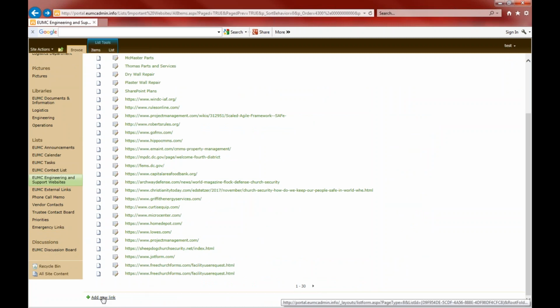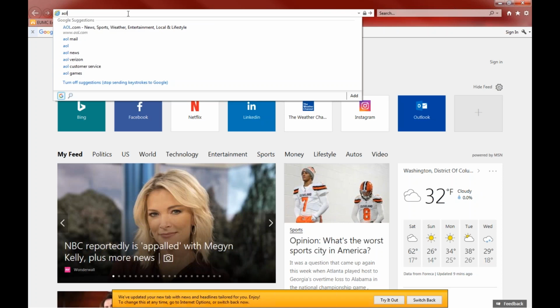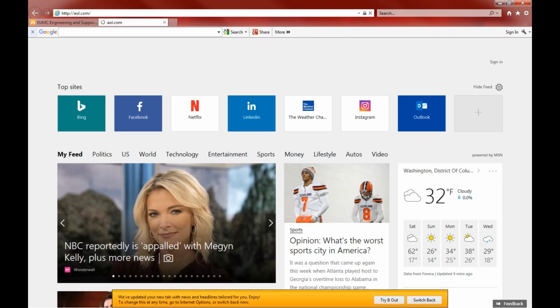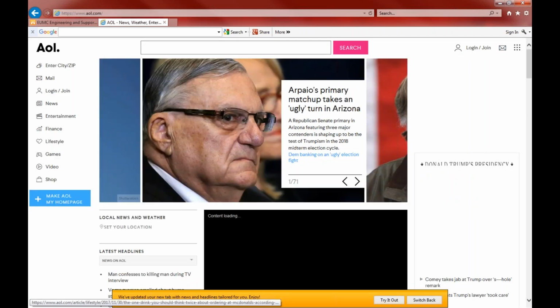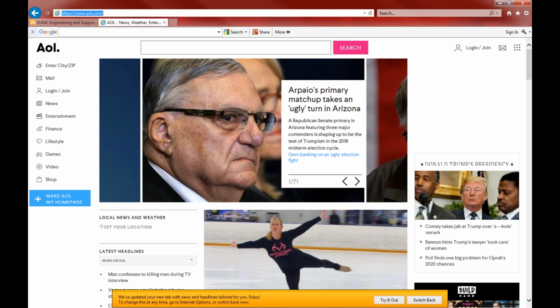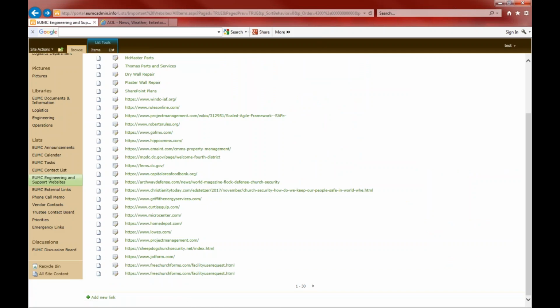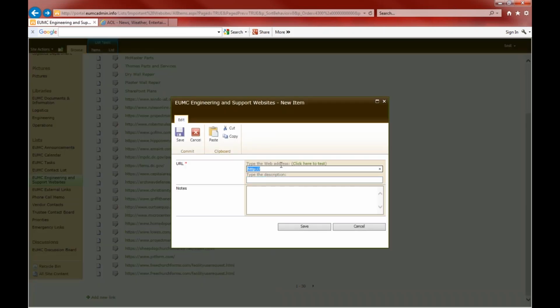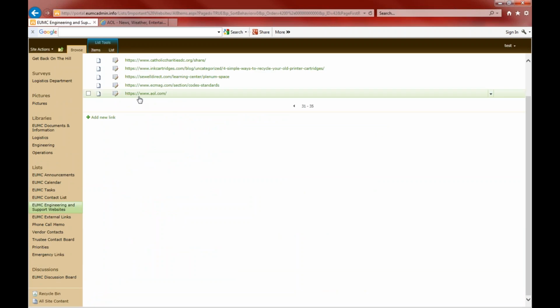Let's go ahead and create another browser window. Let's say we want to add a website called AOL.com. Let's hit AOL, and it pops up. Copy that site, go back to our regular website and say add link. Copy it in there. Hit save. Boom, it populates probably at the very end. And you can see the AOL website that we just created populated right there.